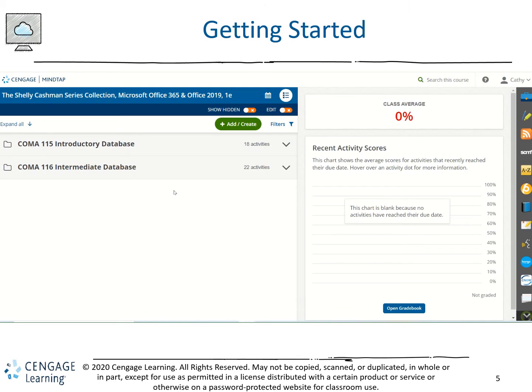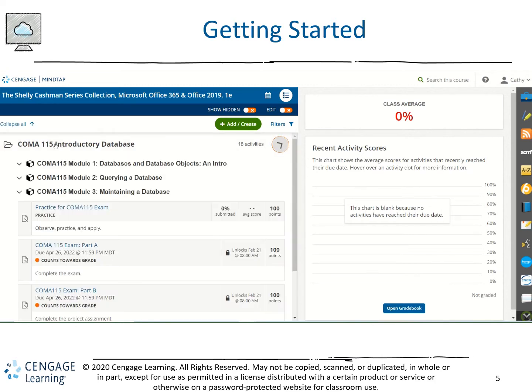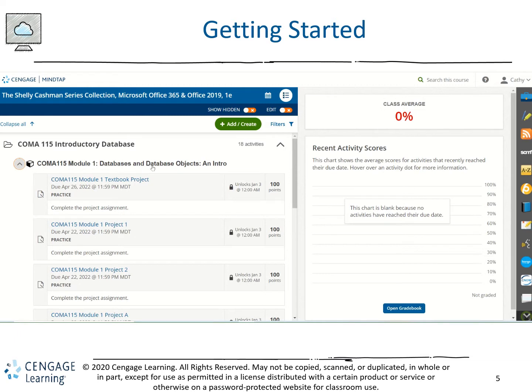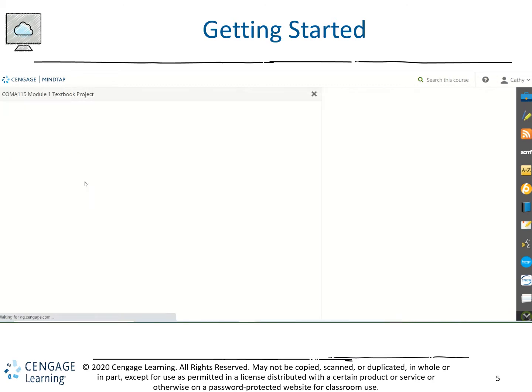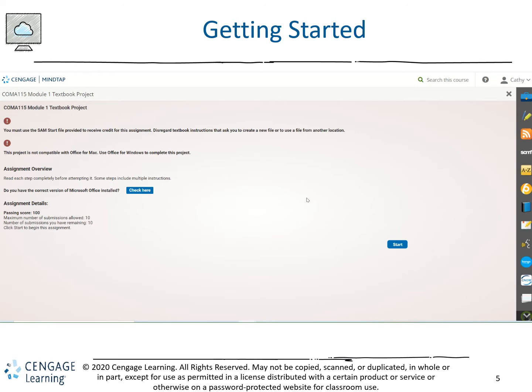Okay, so we're going to get started with our first project in our introductory database, comma 115. We are going to go to Module 1, Databases and Database Objects and Intro. We're going to select 115, Module 1 Textbook Project. Remembering we have to download the actual file that they've given us in order to upload it to the program here. So we're going to go to Start.